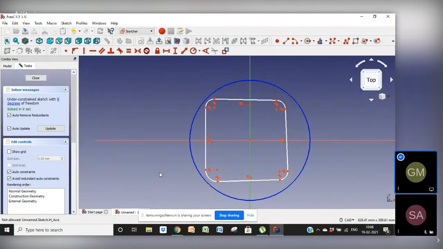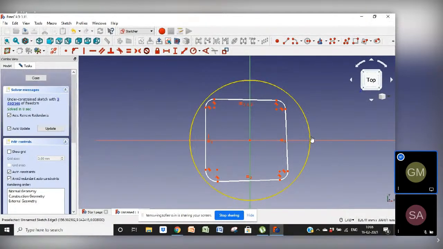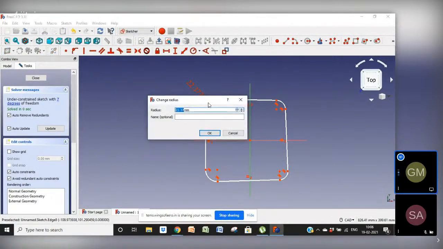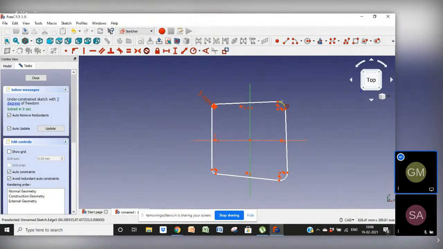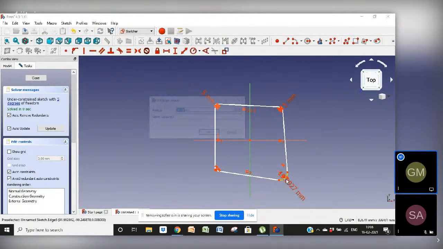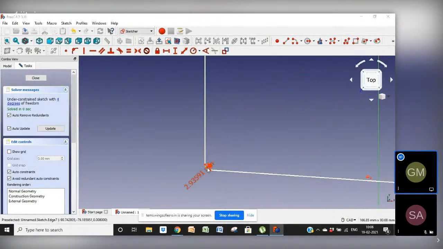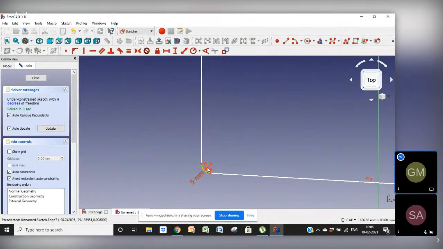Then I don't need this one. Let's give a radius to all four corners. Let it be 5 mm, 5 mm, 5 mm. Let me zoom in. This also 5.